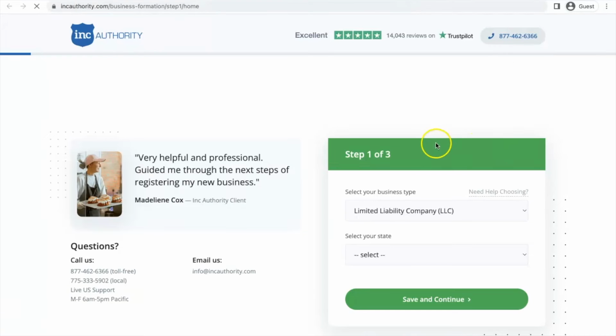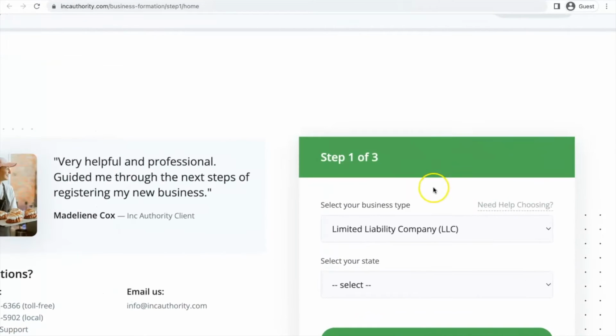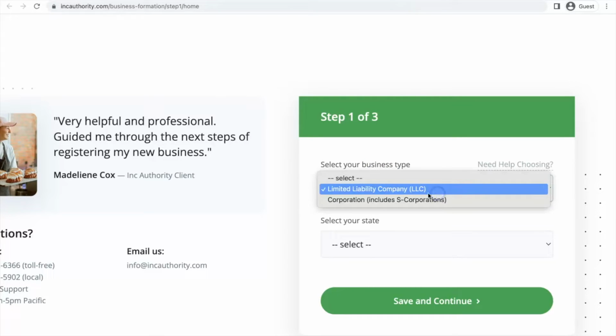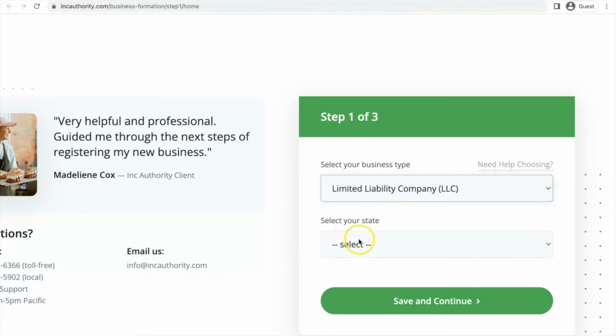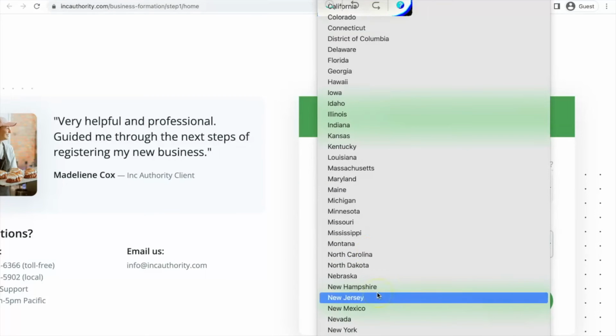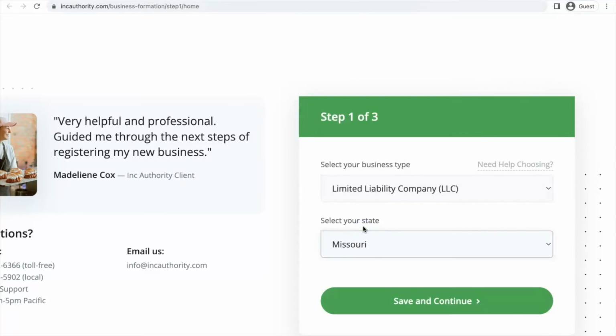The next page will be step 1 of 3, and it will ask you to select your business type. Since we are forming an LLC, we're going to leave it like this. But if yours is not defaulted to LLC, you can click on the drop down and make sure to select LLC. And for the state where we are going to be forming the LLC, we are going to be choosing Missouri, because that's one of the affordable states where we can form our LLC, especially as a foreigner. Now go to the next page.